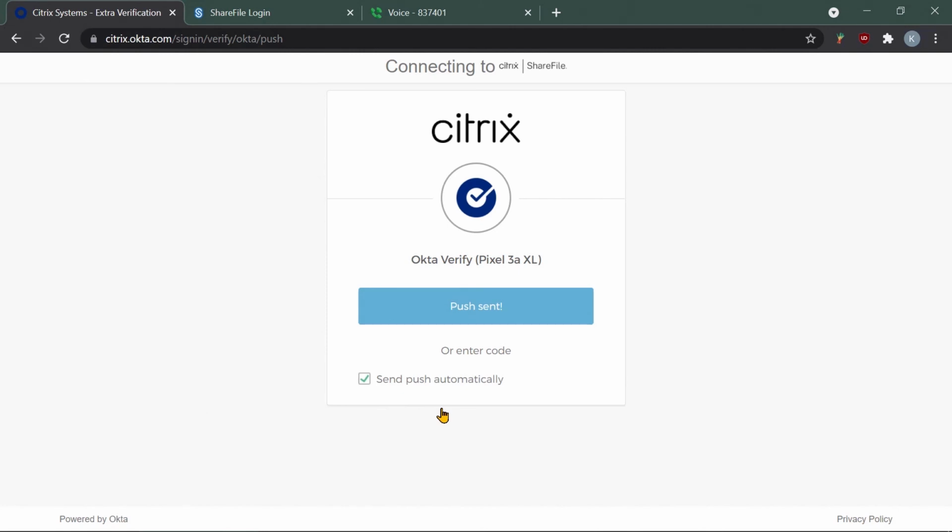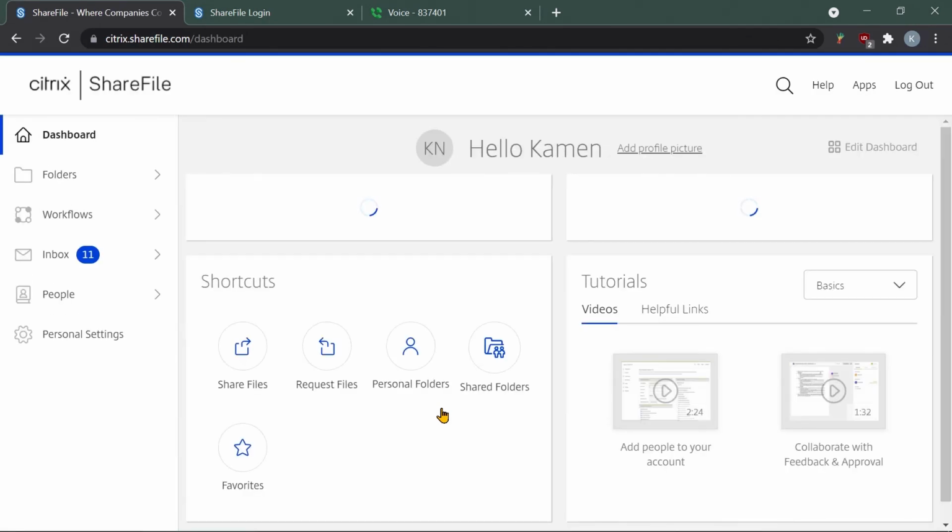This is a conditional policy that's been applied on the identity provider and applies to myself as a user using the identity provider. ShareFile second factor authentication will not come into play here because we're using that type of integration. So now I will select on my mobile device, I will send a push notification, or accept it rather, and then be taken to the ShareFile account.